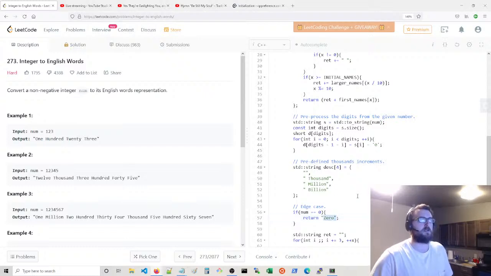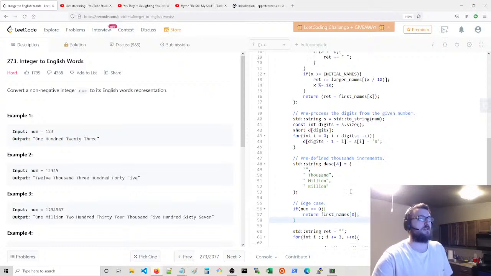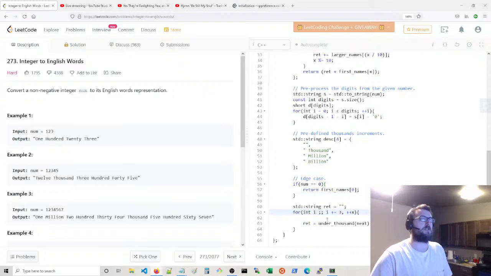This really should just be the first names. Otherwise, say t equals num. T is greater than 0. You can say p is equal to standard power of 10, I think it's a billion, is 10 to the 9th. This is where you start.